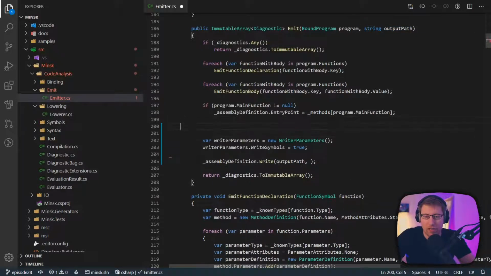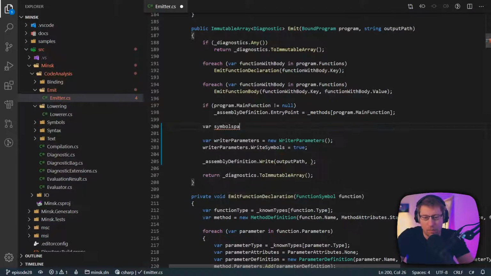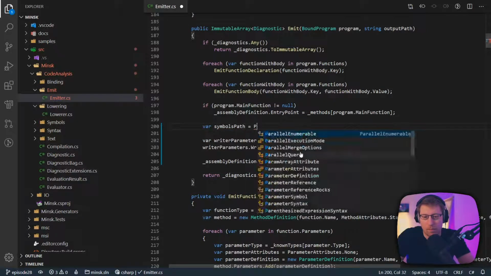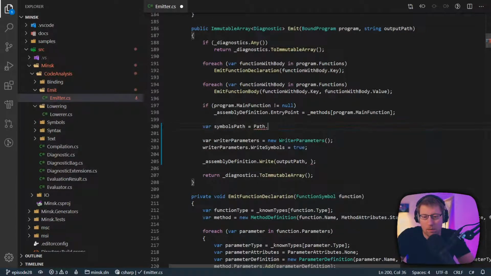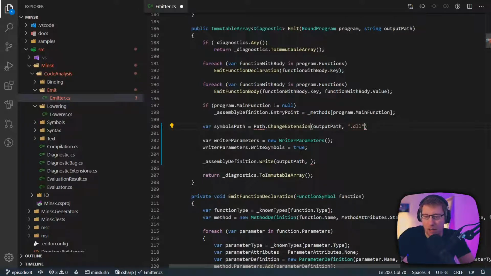So we can just cheat right now. In order to get this thing going, we would say debugging, I guess symbols path is path dot change extension, in our case change the extension for output path. And then we have to include the period in this, and not DLL, PDB of course.